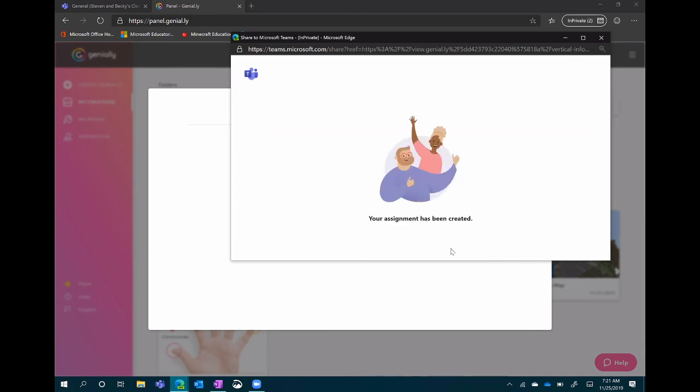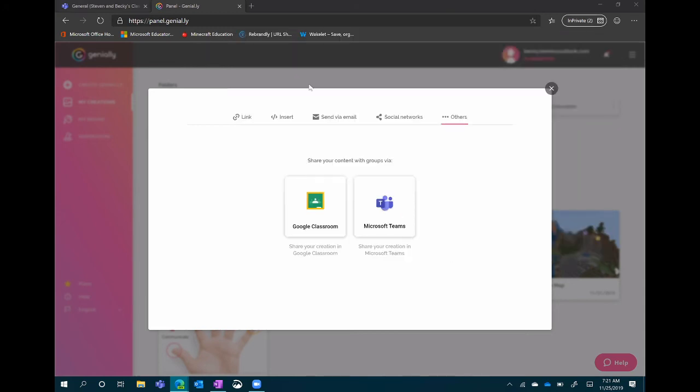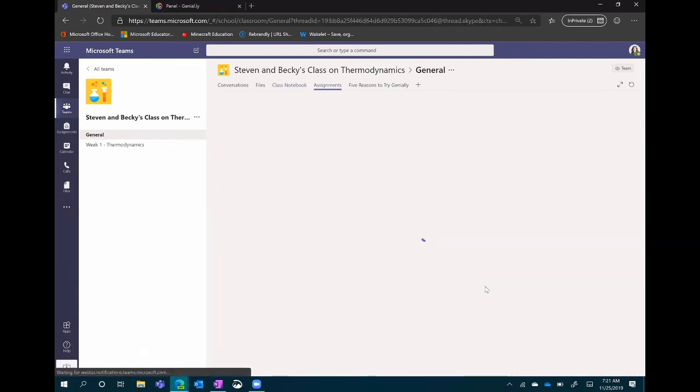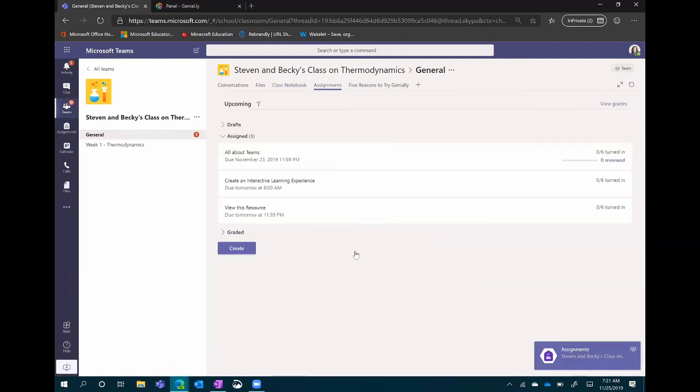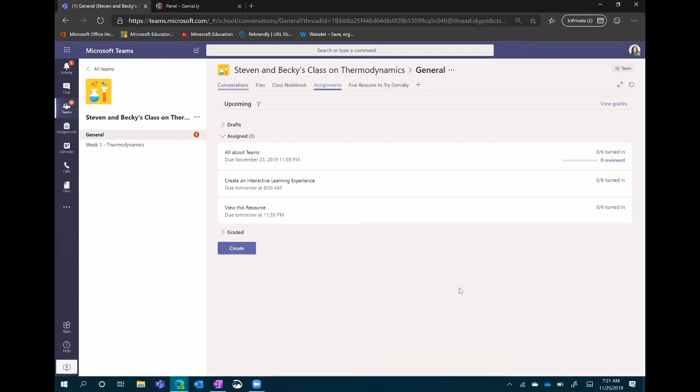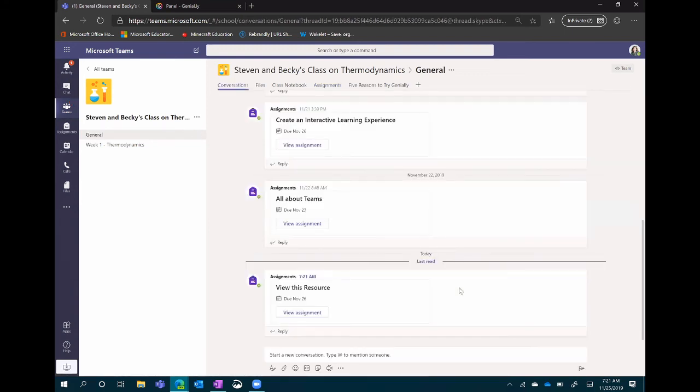So this is going to create that assignment in Teams. Let's go check it out. So here I am in my team space. I'm going to go back over to assignments. And now you'll be able to see that I've added that view this resource, and I receive a little assignments pop-up letting me know here in Teams, hey, a new assignment has been created. And that also goes into the conversation space. So students have no excuses, right? This has been posted in a multitude of spaces.